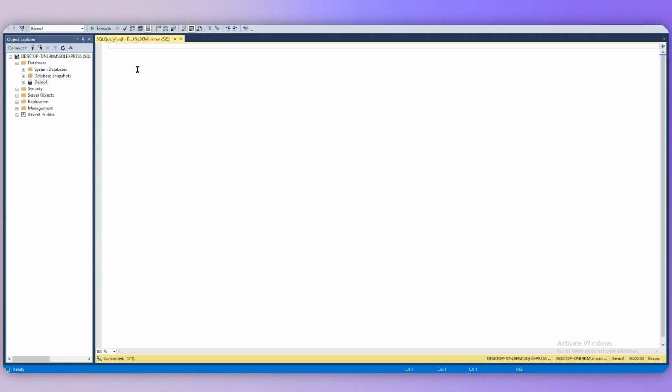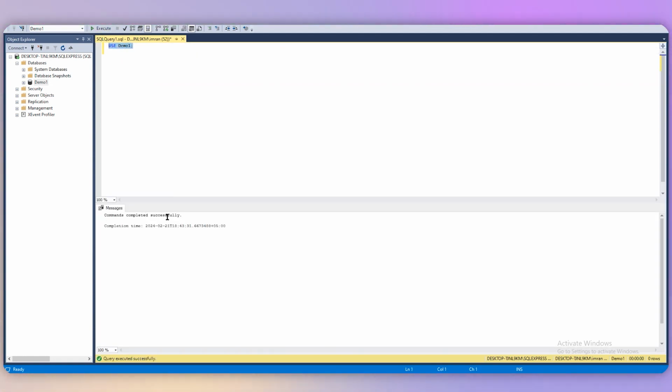We need to put some things here before we continue. So first of all, we would like to tell SQL to use demo1. So this is what I'm going to say, use demo1, as you can see. Once you do that, make sure to add this and enter. You're going to execute it, so you can see that command completed successfully.